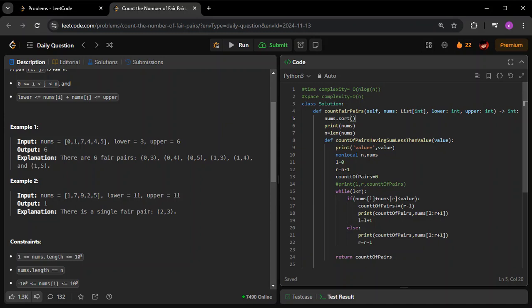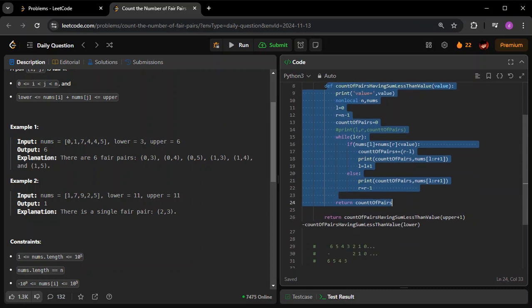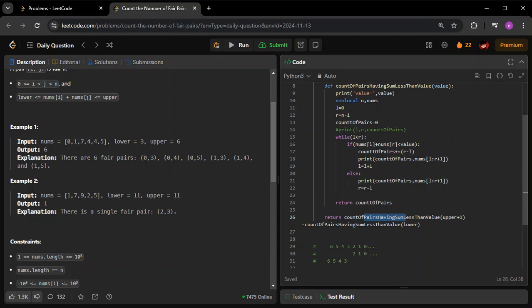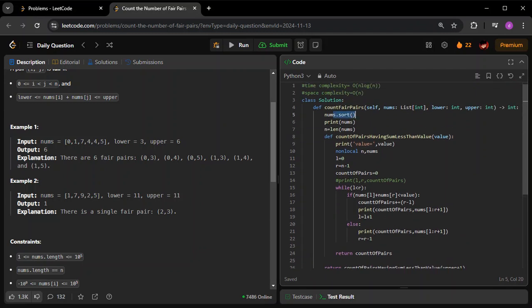If you see the time complexity, this particular function takes O(n) time, because we are simply moving a window over the array. We start from the extreme ends and then shrink the window, as simple as that. So this takes O(n) time, and we are calling this function two times. At last, we are doing a sort. Sort takes O(n log n), so the highest among them is going to be O(n log n) time.